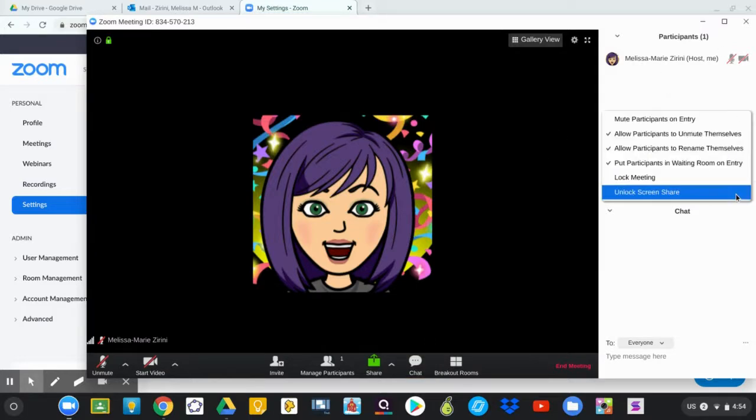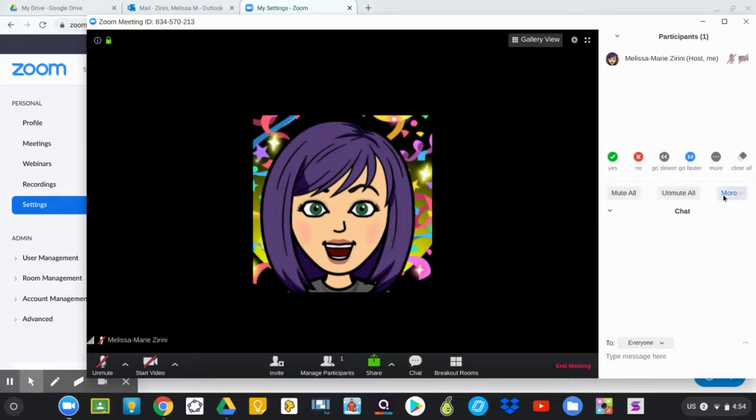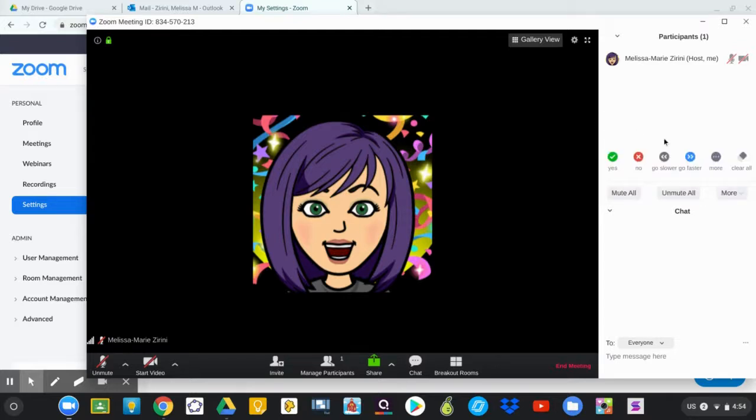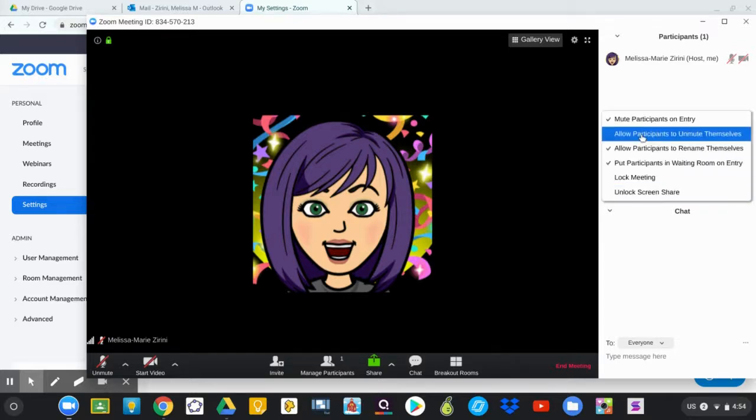If I click on the more option here, I will be able to make sure that mute participants upon entry is on. I want to uncheck allow participants to unmute themselves. This means that only I can control when they can unmute themselves. So if I see a student use their reactions and raise their hand, I can go ahead and unmute that particular student to speak, but they don't have the option of unmuting themselves.